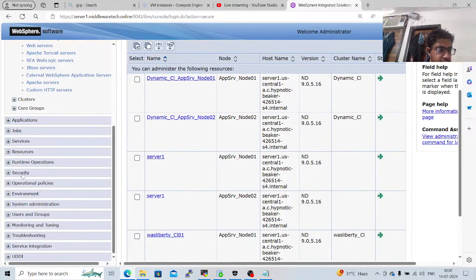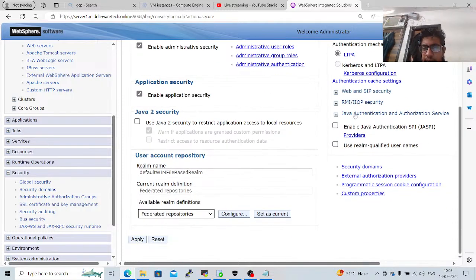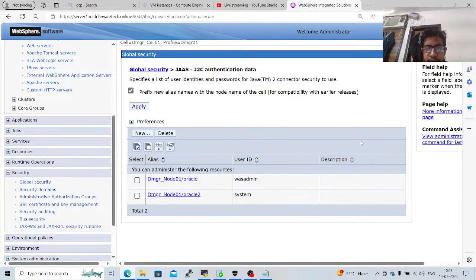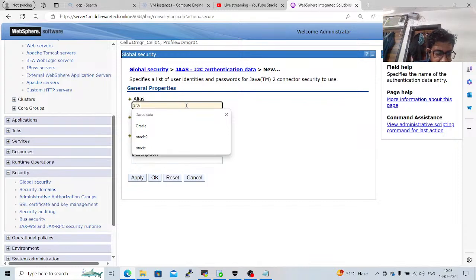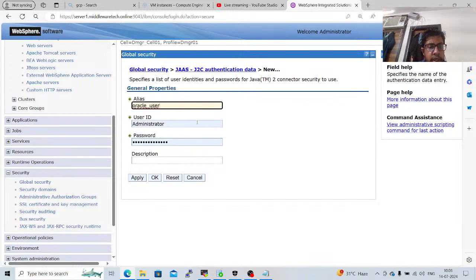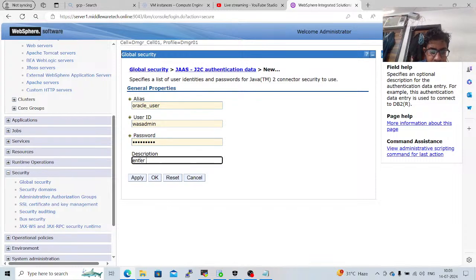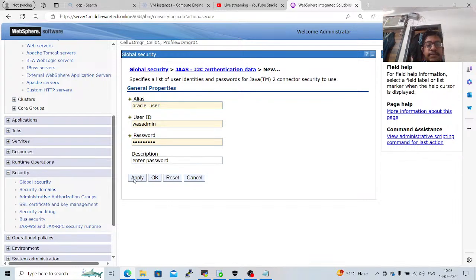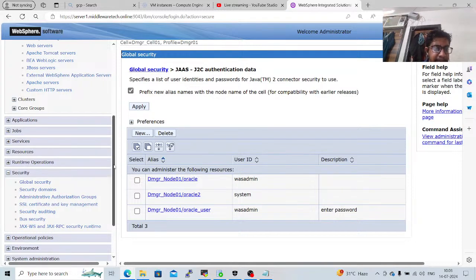After this, go to security, global security. I am defining here username and password, Java authentication and authorization. Click Oracle user alias name. You can use here bash admin. Enter the password, description. Save. These credentials will be given to the database team.